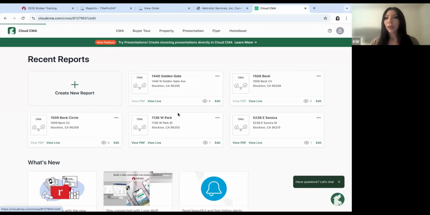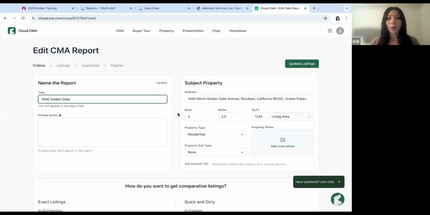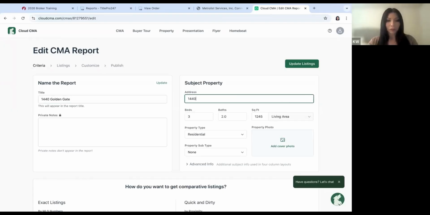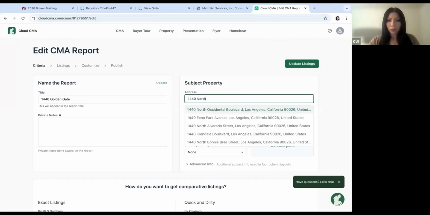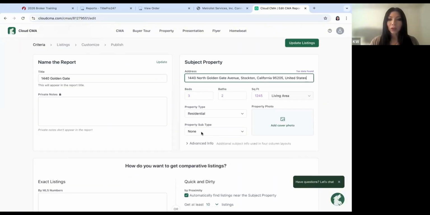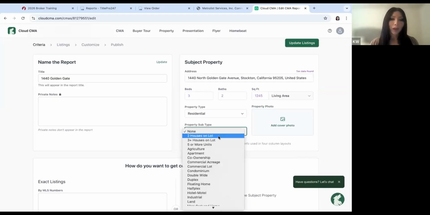Okay. So you add in the title of the report and the subject property information here. It automatically pulls it. You start typing in the address. Let me move this over here. Okay, where did it go? Here we go. If you start typing it in, it automatically will pull bedrooms, bathrooms, and square footage. Property type residential, and if there was a subtype, like 2 houses on one lot, or any additional things, you would put them here.